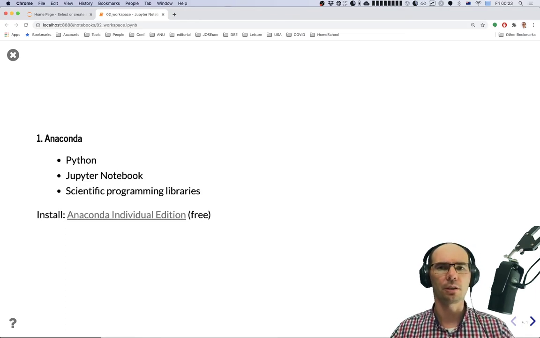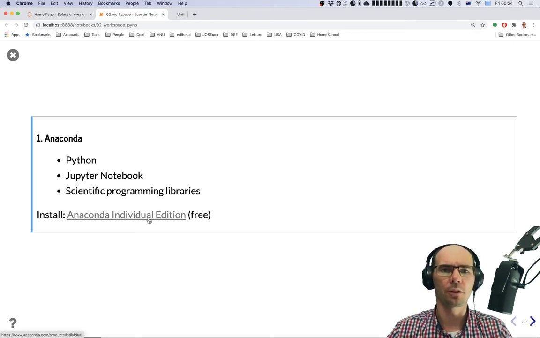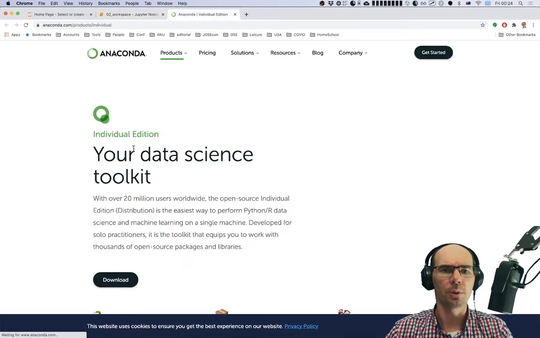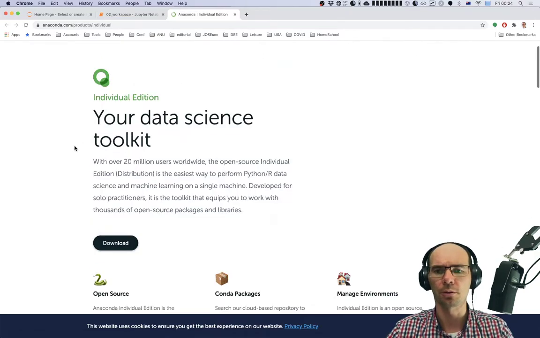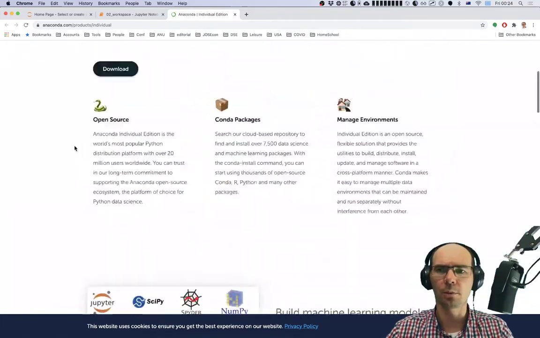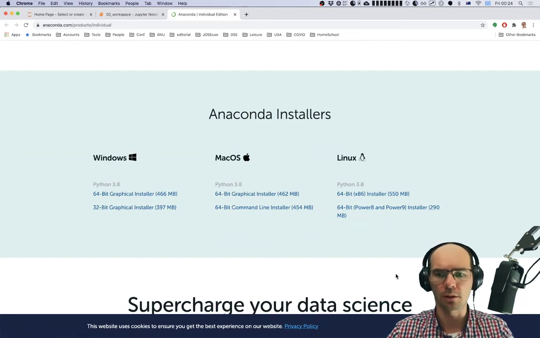So let's start with Anaconda. This is a collection of software that is useful for running scientific computing. It's based on Python, also has Julia. It includes Jupyter Notebooks, and as I said, a collection of libraries that we will need. Now, they do offer a for-pay service as a company, but we will use the personal individual edition, which is completely open source and free. So you would install Anaconda by going to the download button and installing it on your computer. As you can see, this is cross-platform.